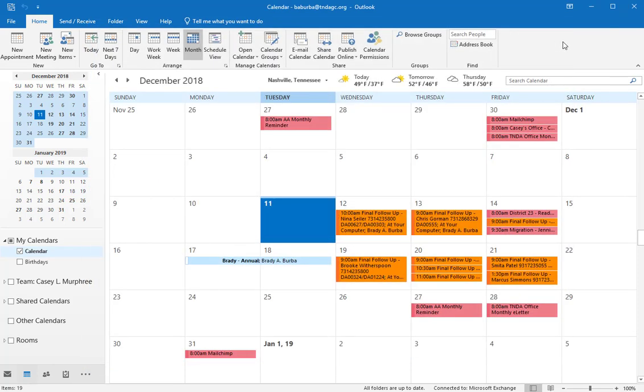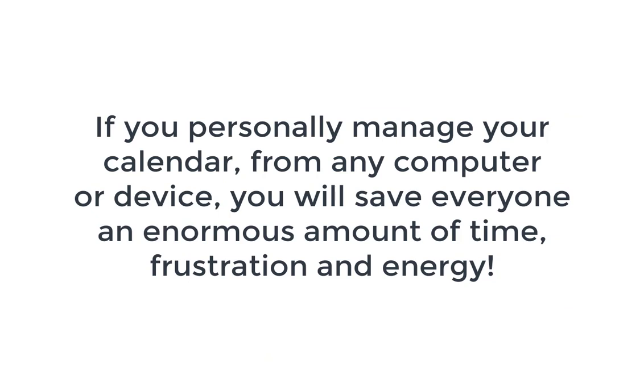Now, moving back to the calendar. You might be asking where all this is going. Well, the biggest thing that I want to really bring home, and I hope that you understand, is that if you are signed in to your Skype for Business service, as well as keeping a personal calendar, you're going to save a lot of time, frustration, and energy, not only for yourself, but also for your other staff.